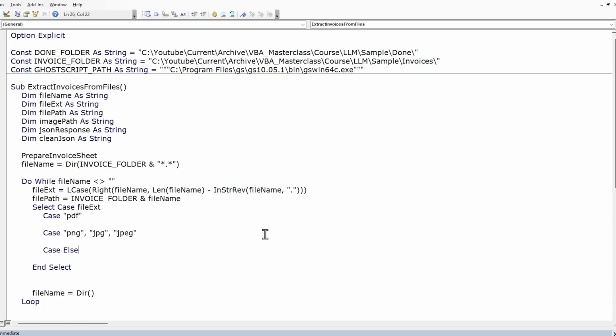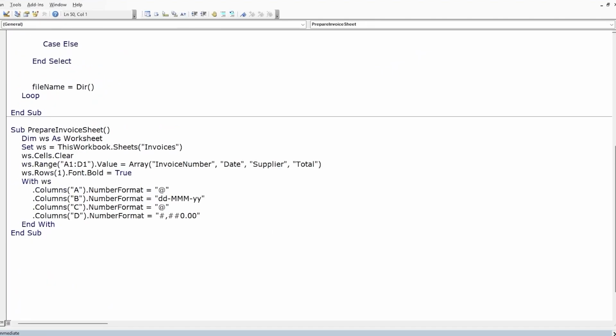Now let's build a conversion subroutine. So it'll be a separate sub. Its job is to convert a PDF file into a PNG image using the Ghostscript application. It will take 2 parameters: the full path of your input PDF and the full path of the generated PNG file.